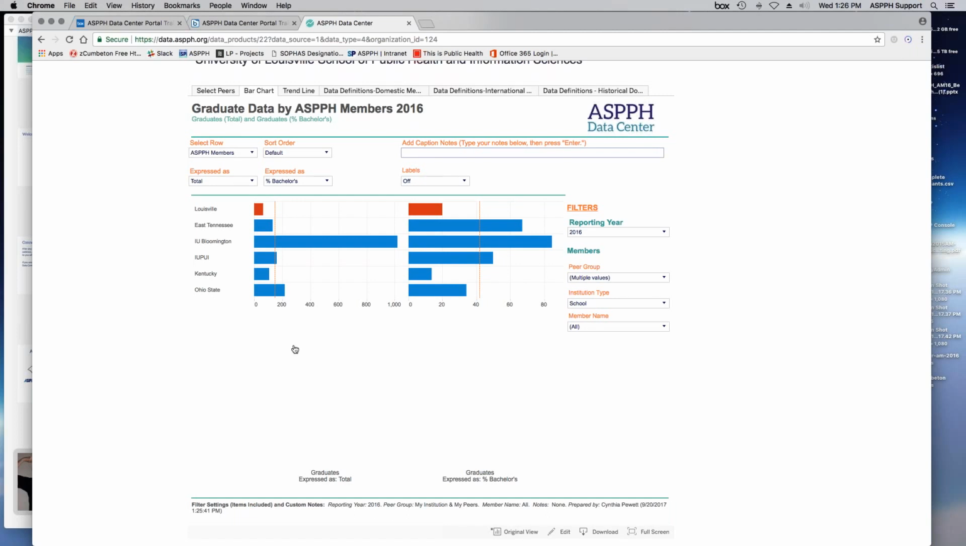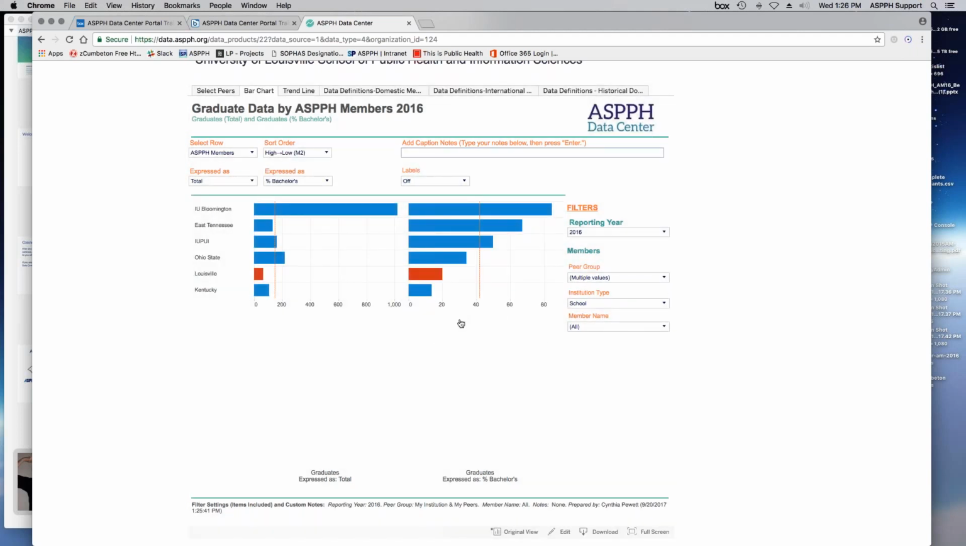Now, when I sort this from high to low on the right side, we get a ranking of percentage of bachelor's degrees for the entire graduating class for these peers. So what I'll do is I'll change my sort order from high to low for the second bar chart. Let's hover here to get more information. So what you're seeing is that IU Bloomington had over 1,000 grads last year, and 84% of those grads were undergraduates. Now, if we go down to Kentucky, looking at the other end of that spectrum, we can see that Kentucky had 109 graduates and 14% of them were undergrads.